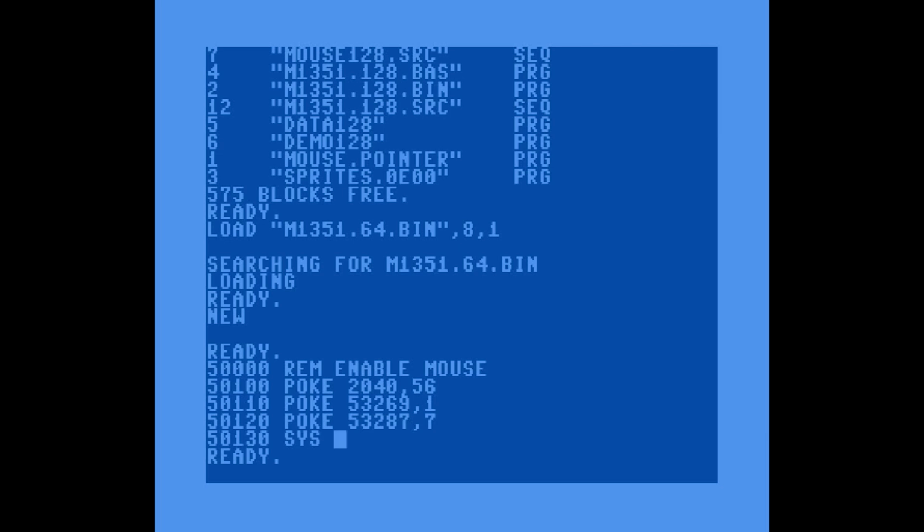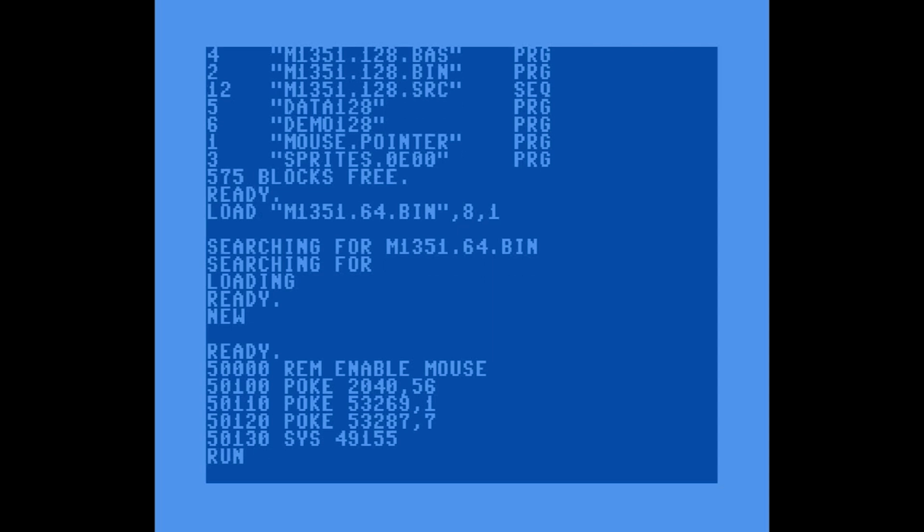And then lastly, we're going to SYS 49155. 49152 is the main entry point to install the IRQ handler. However, that installs it on joystick port 1. If you SYS 49155, it installs in port 2. Let's run our program and see what happens.